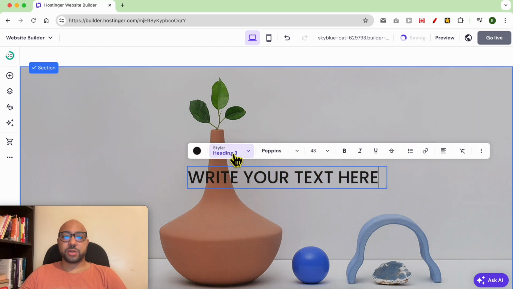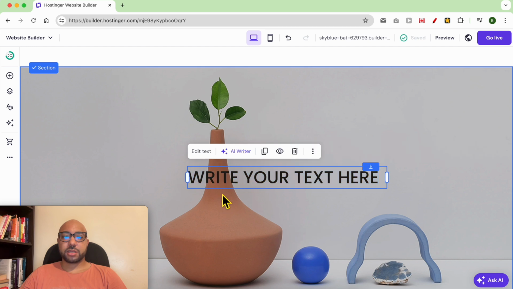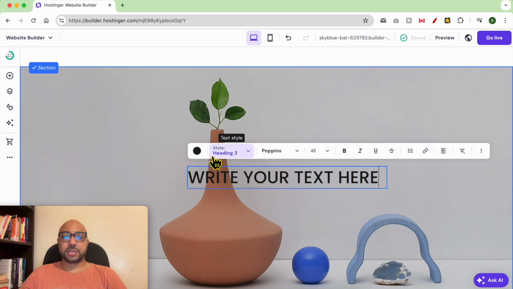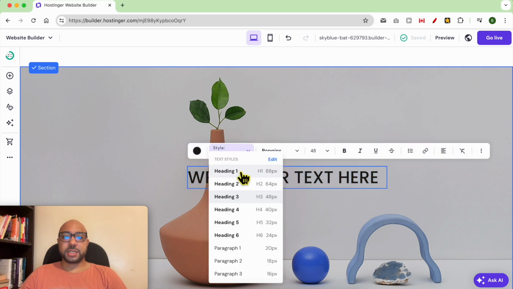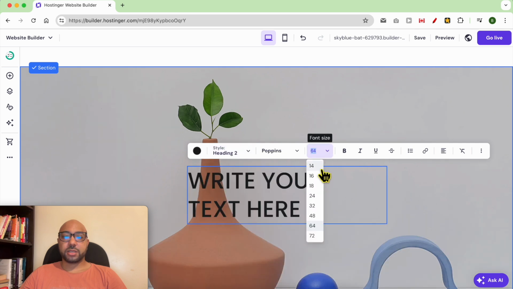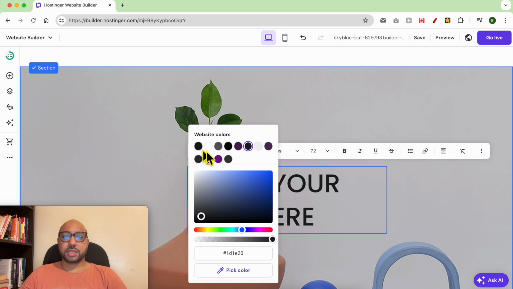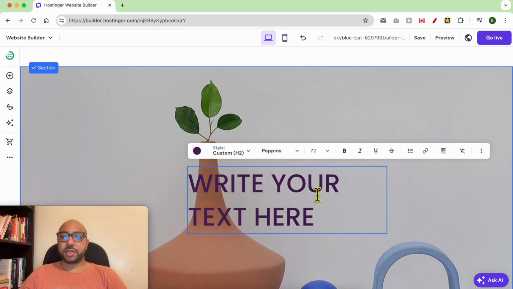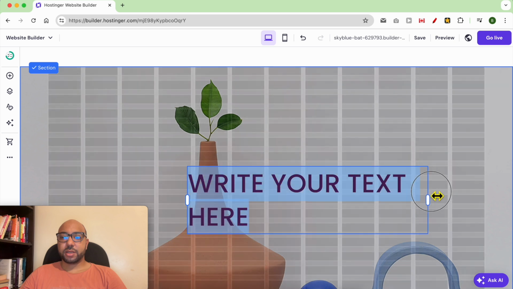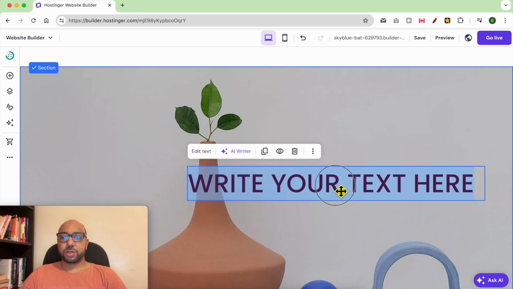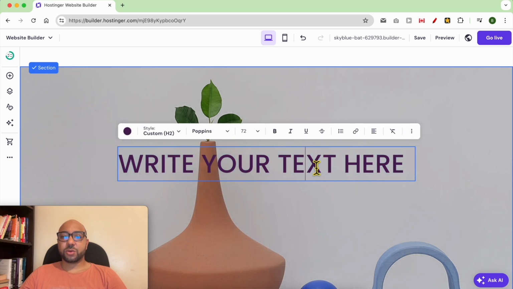To make the text bigger, double click the text or click on edit text. You can edit the style if it is a heading or a paragraph. You can also adjust the text size and the text color. You can also make a link. For example, I want to make the text word a link.